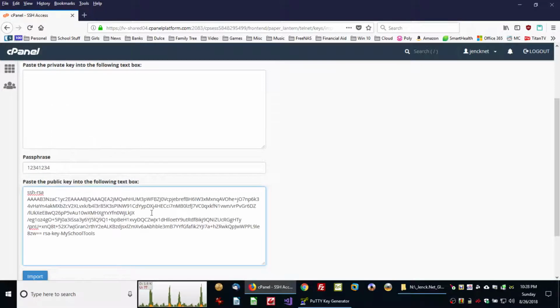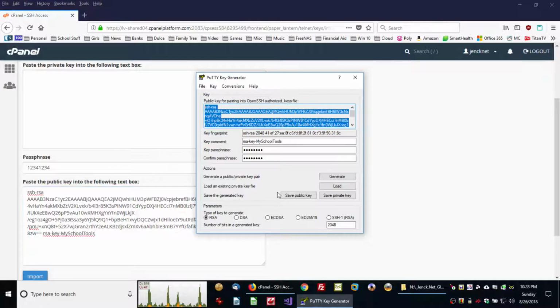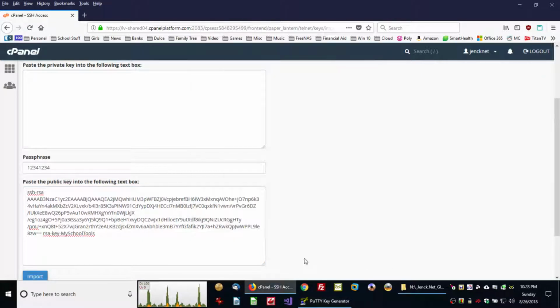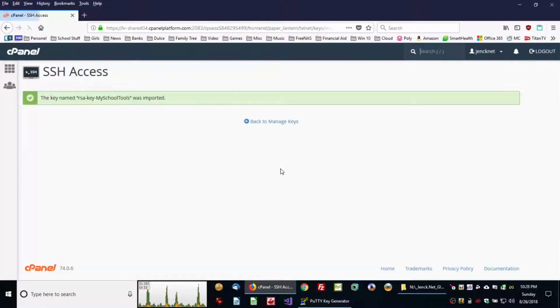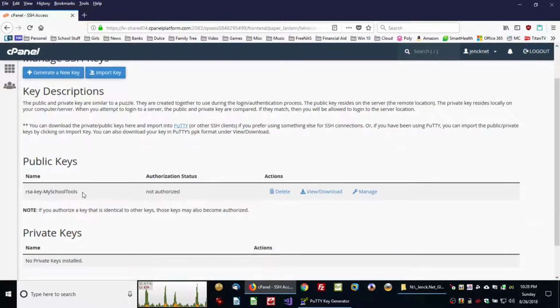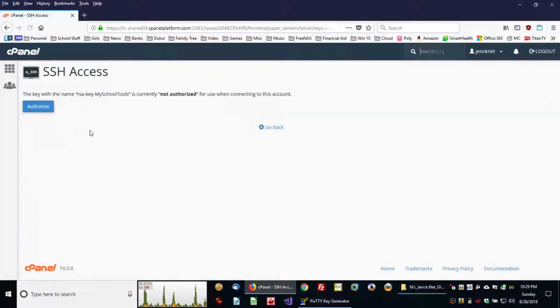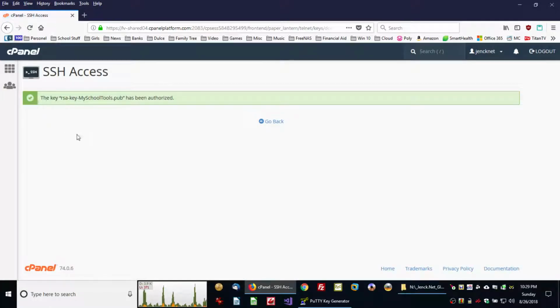Now here's the key. Paste this in. This is what I copied from the PuTTY generator here. So now I'm going to import back to manage. Now notice it's now imported, but it's not authorized, so I have to click on manage and authorize it.